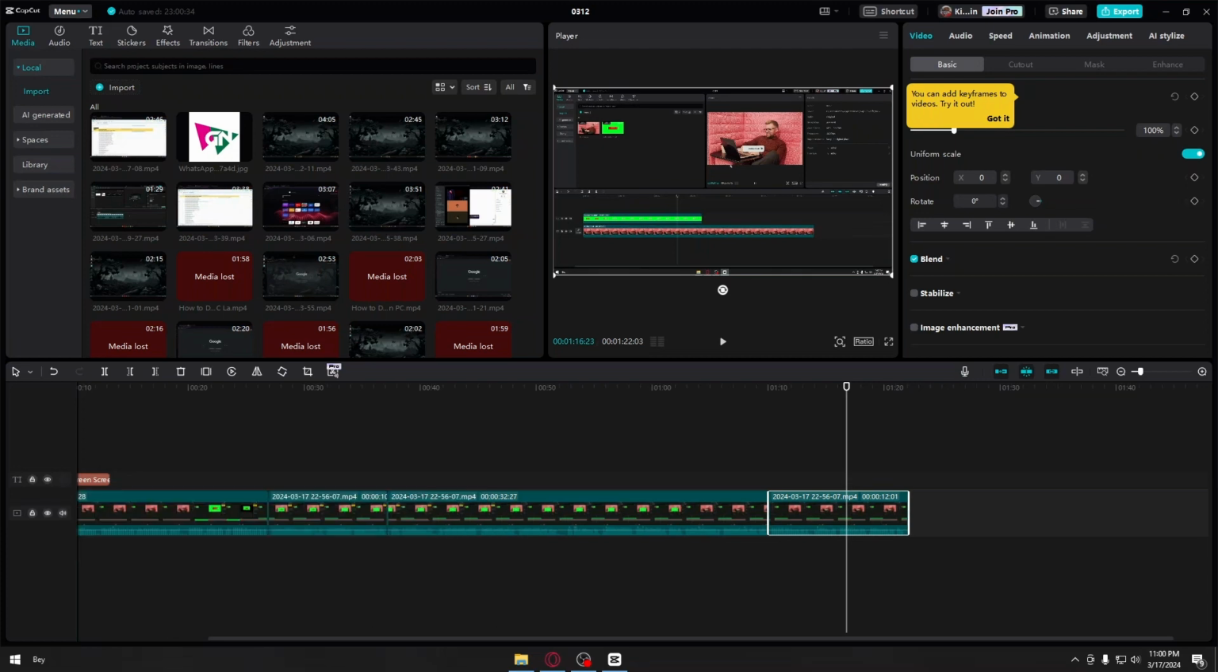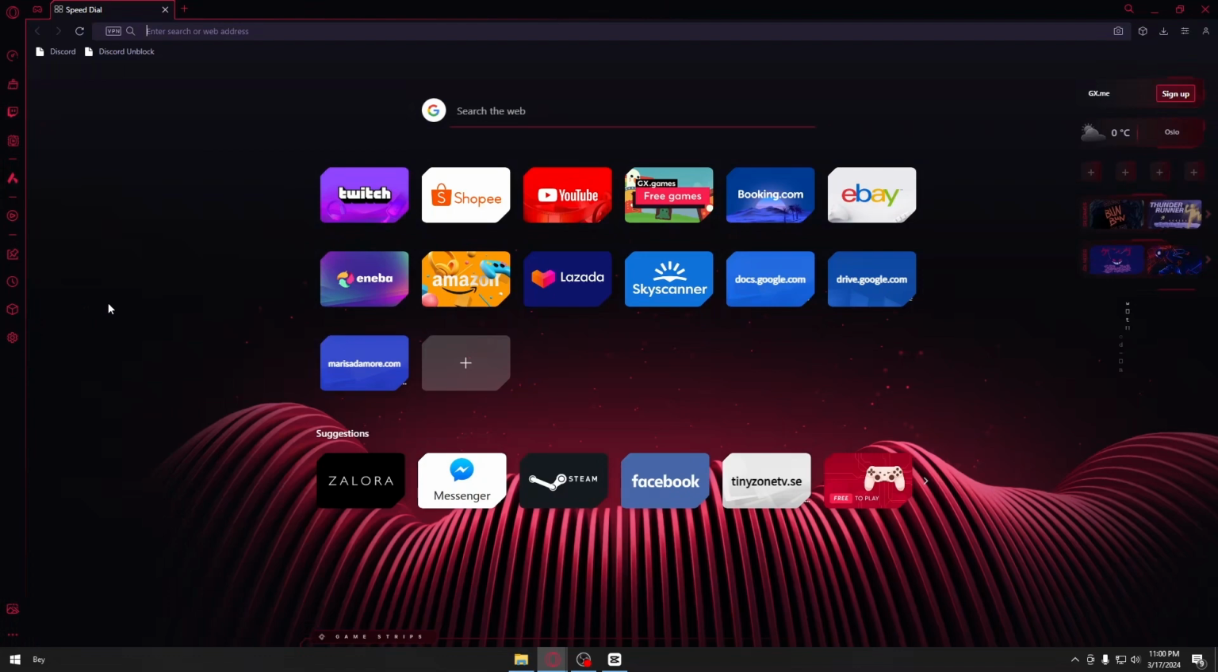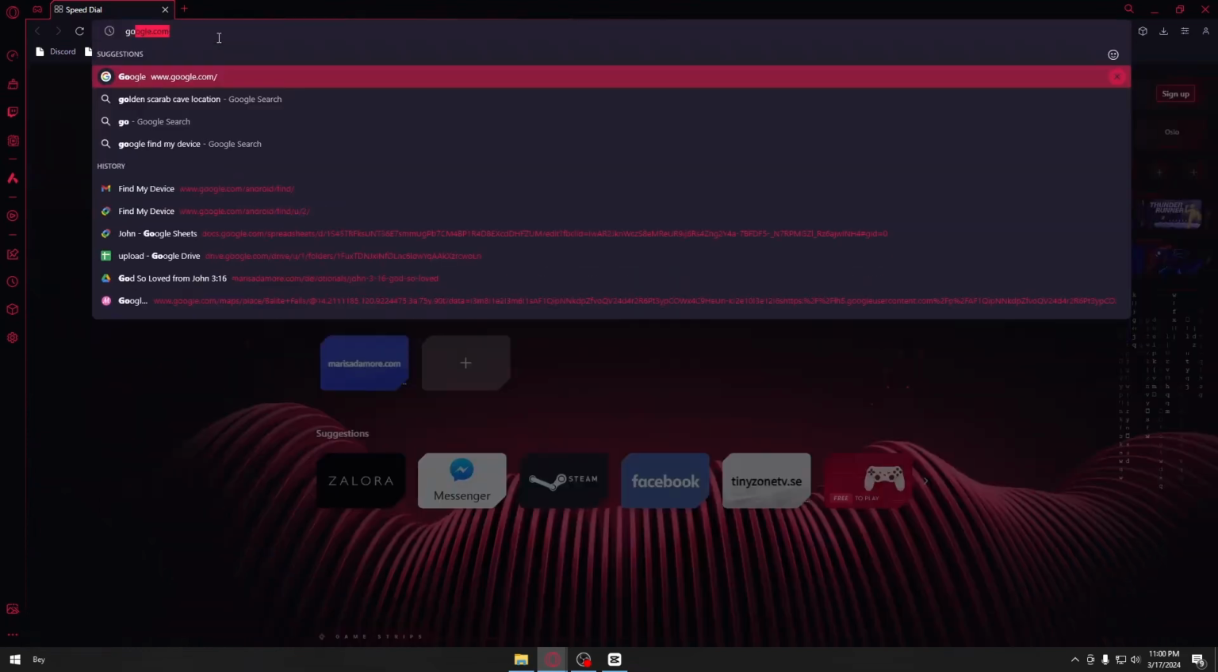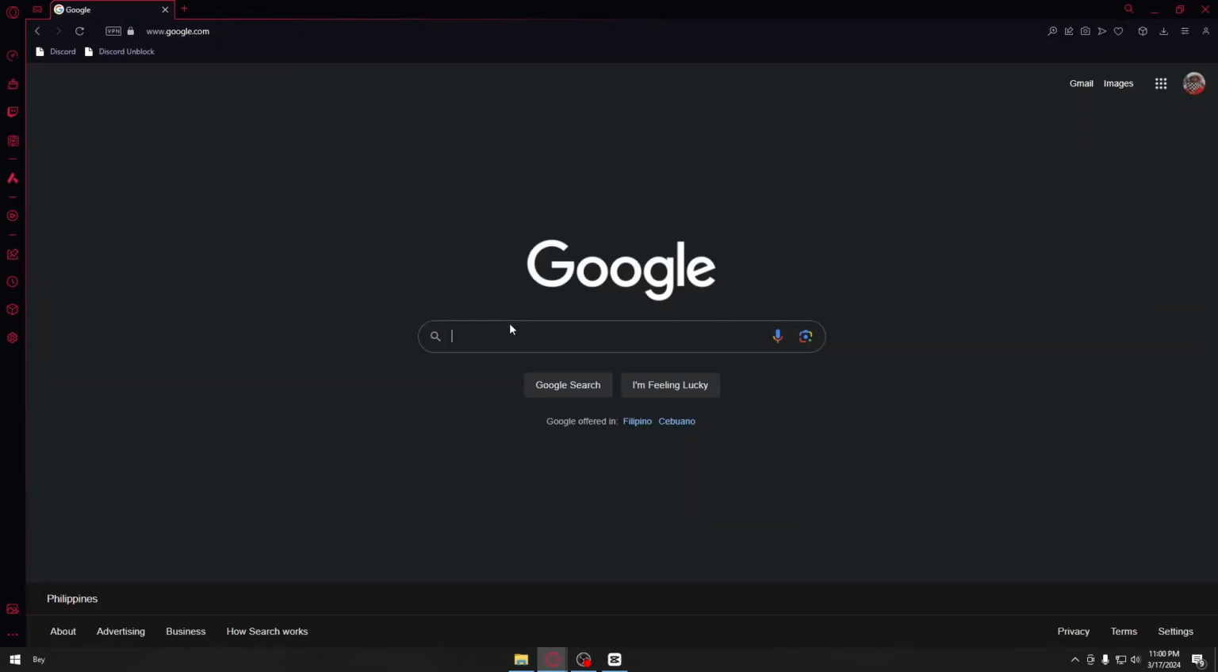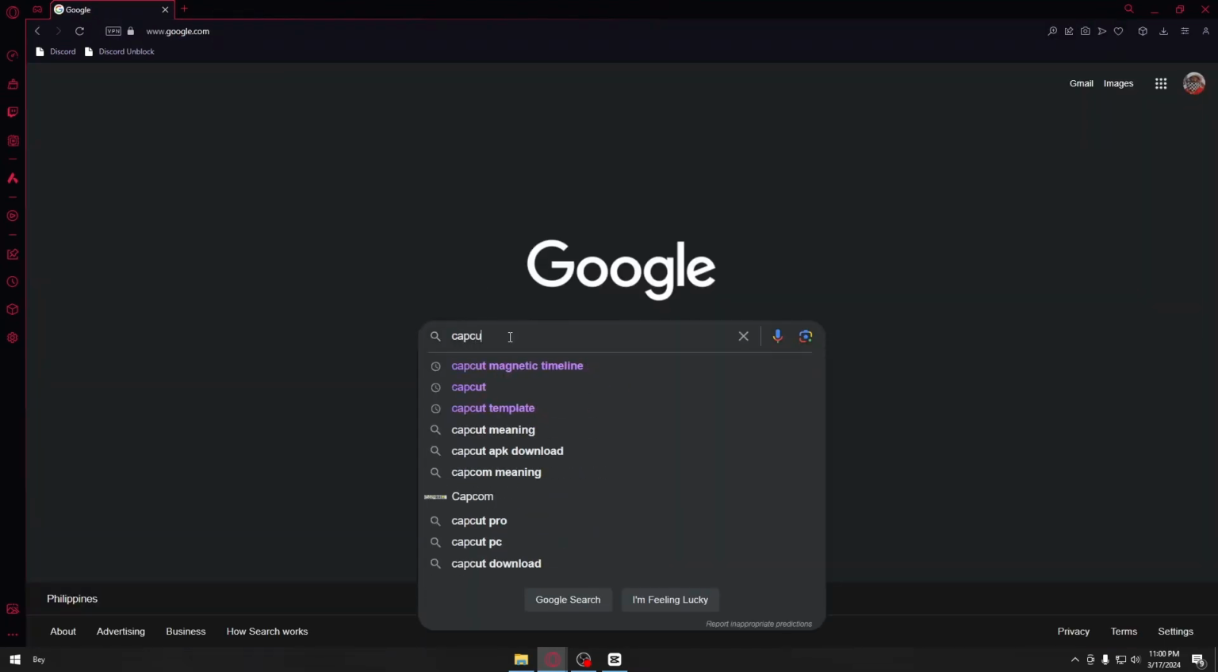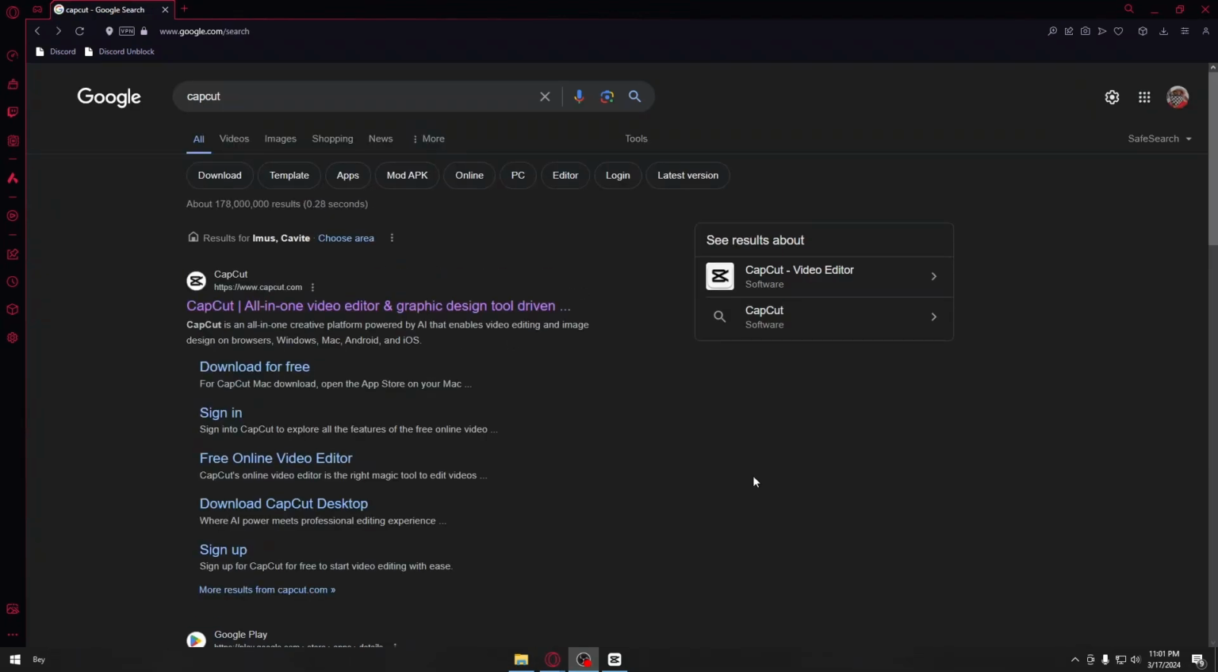Now the first thing that we need to do is to open our browser right here. Of course, you could use any. Inside, just head over to google.com and search for Capcut. Then you will be able to see the search results right here from Capcut.com.